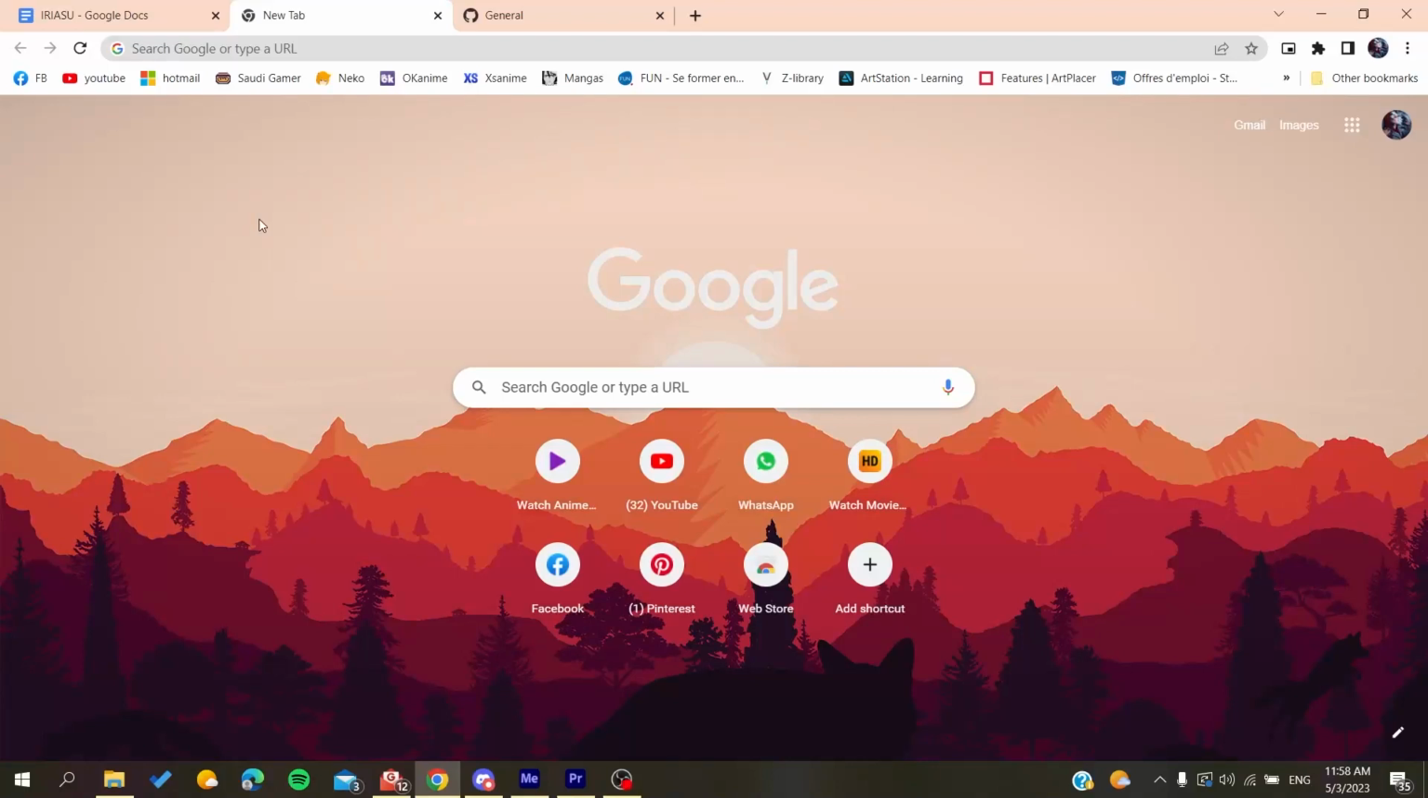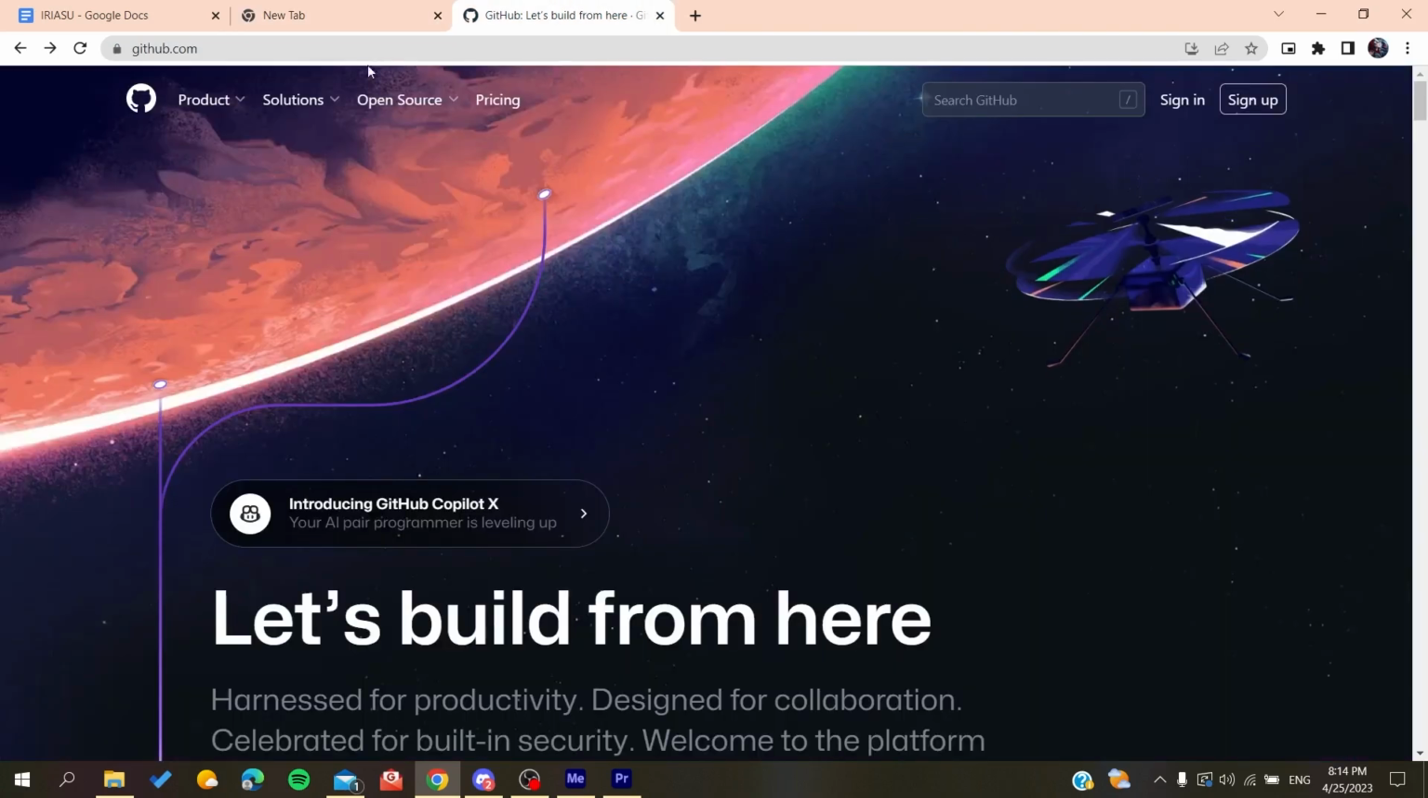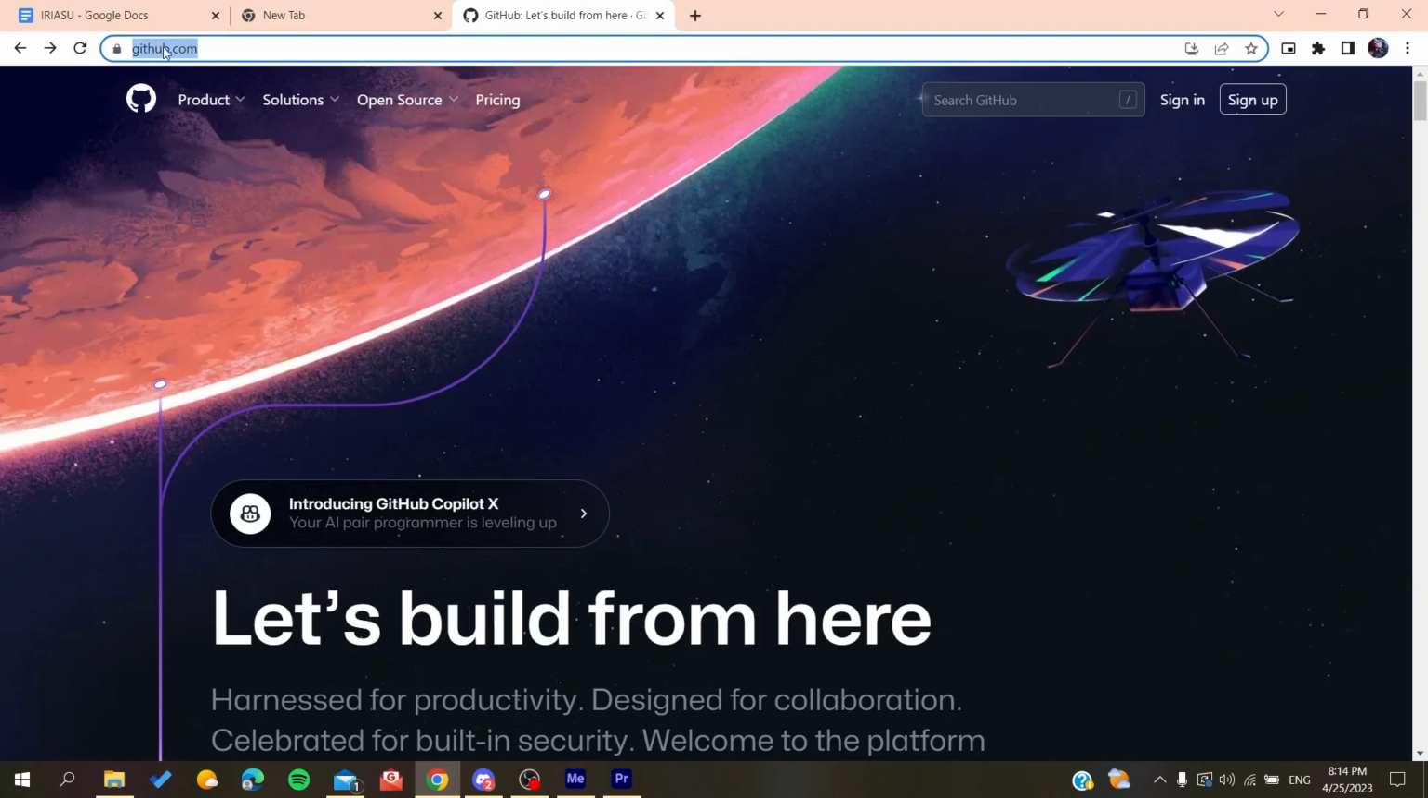In today's tutorial, I'm going to show you how to add a readme file for your repository on GitHub. So the first thing to do is to open your web browser, either Google Chrome, Mozilla Firefox, Microsoft Edge or any web browser that you are using. After that, you will need to go to github.com.